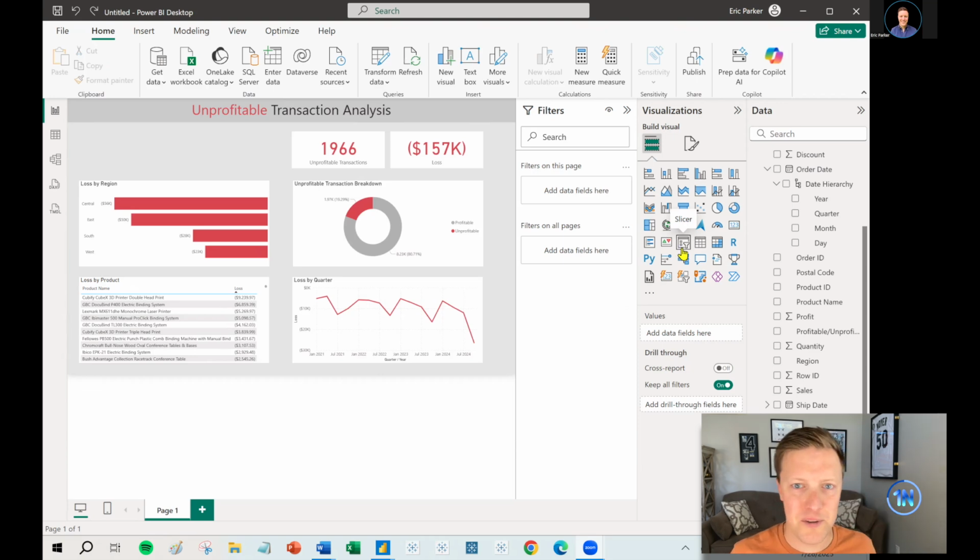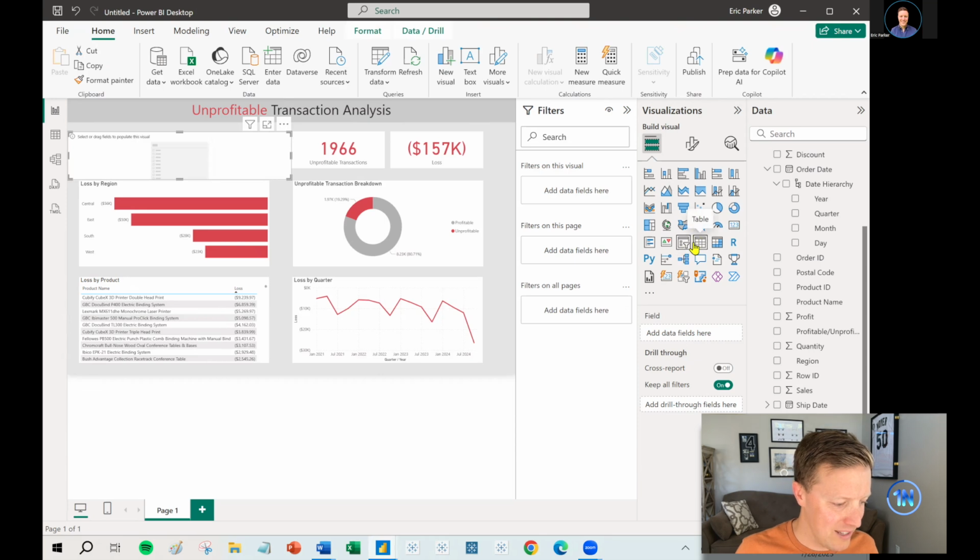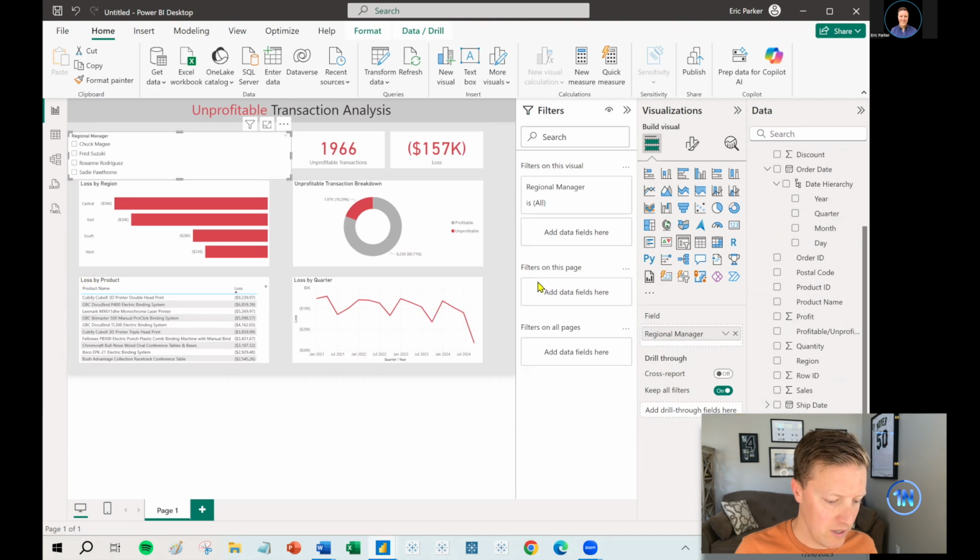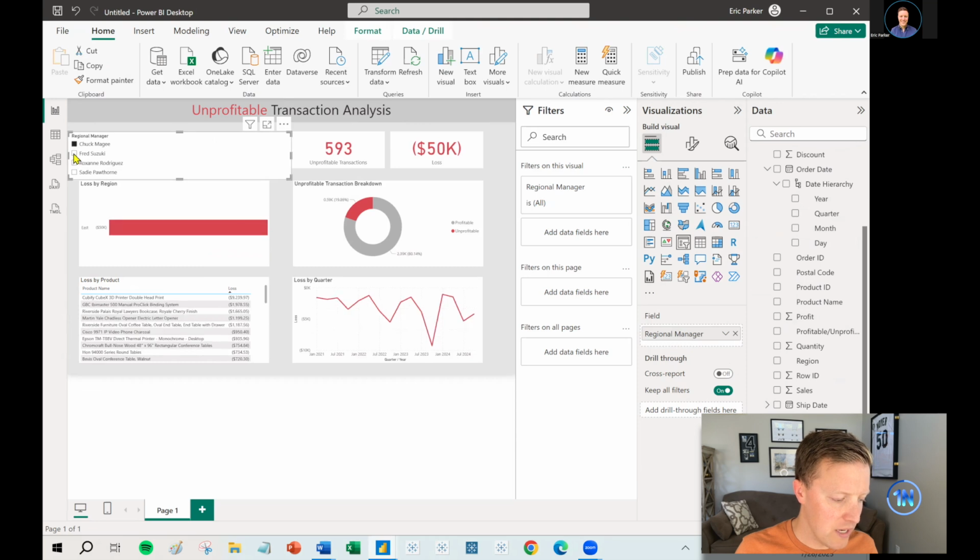So that's a little something new for you. So we select slicer, and then we need to choose a field that would go in there. For the first time, we're going to be using this people table. So if I go down to people, I'm going to put regional manager as my field. So I say, put this here. Now let's do a little customization to this because it is functional, right?